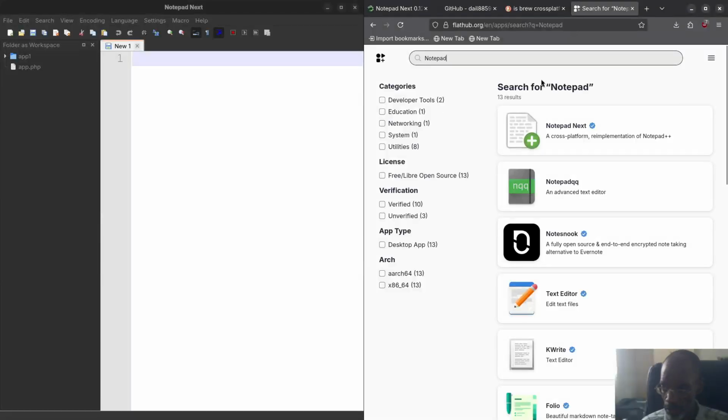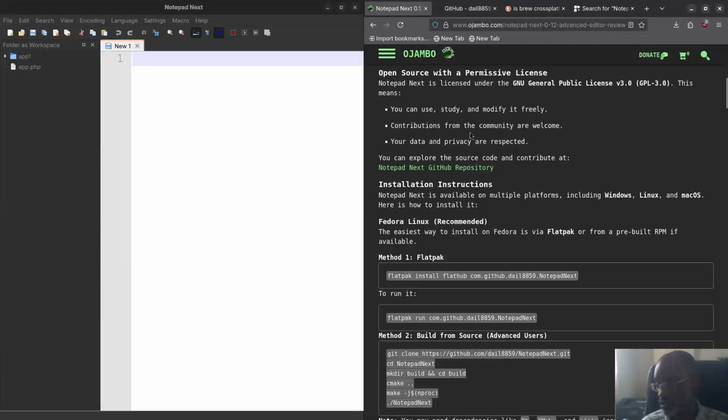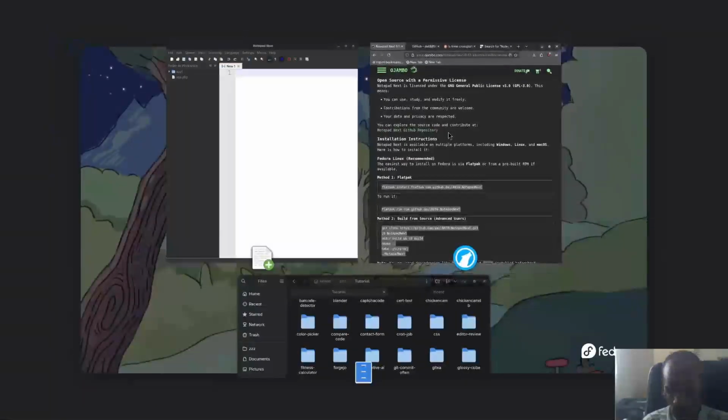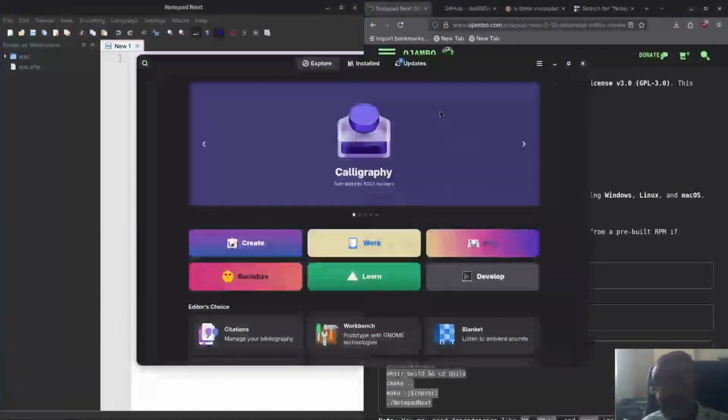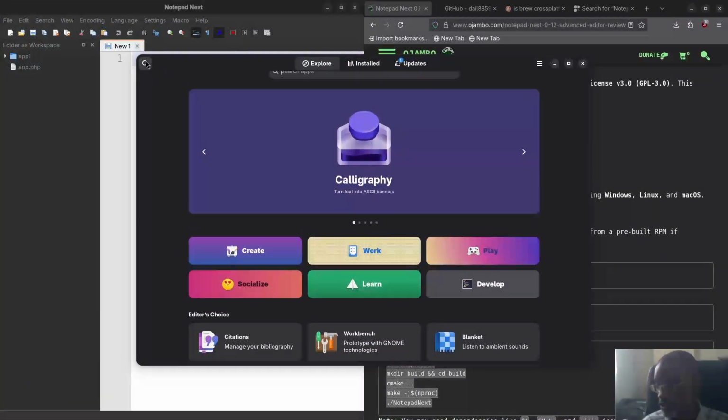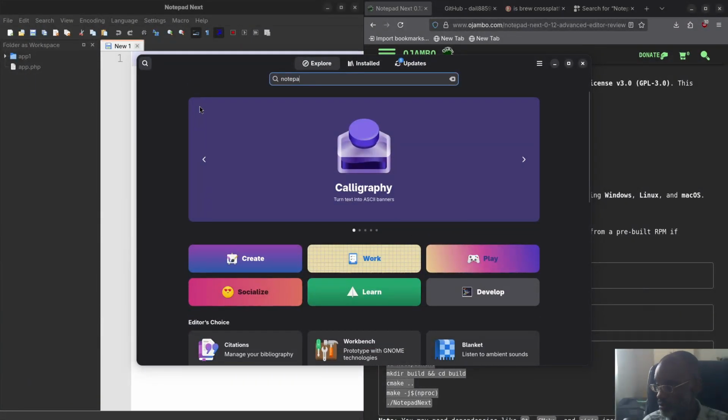The developer puts it on Flathub, or some contributors, volunteers do that themselves. So the other way is I use the software, GNOME Software, and you see I can do a search here, and I can search for Notepad.